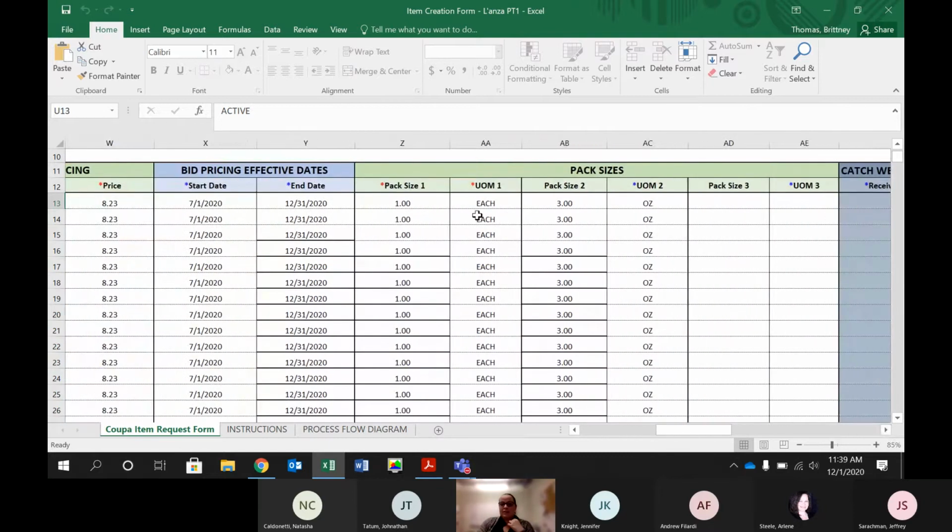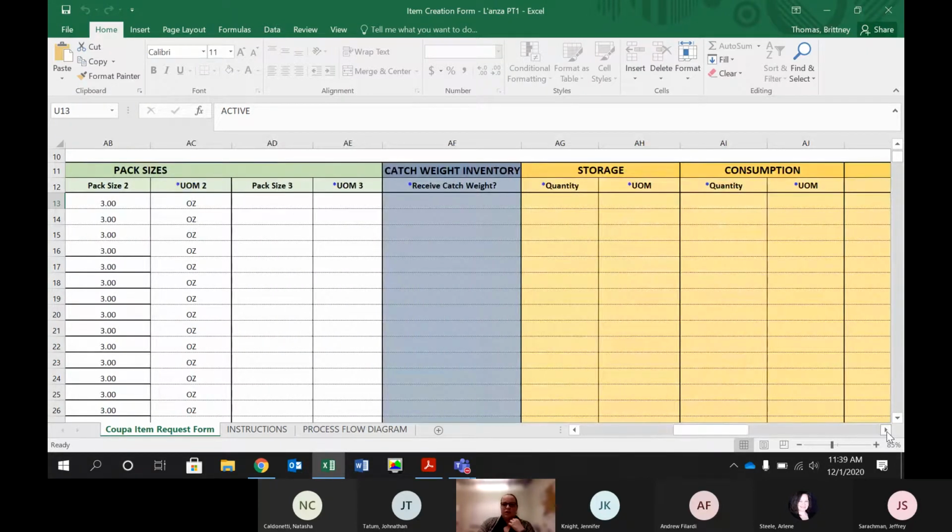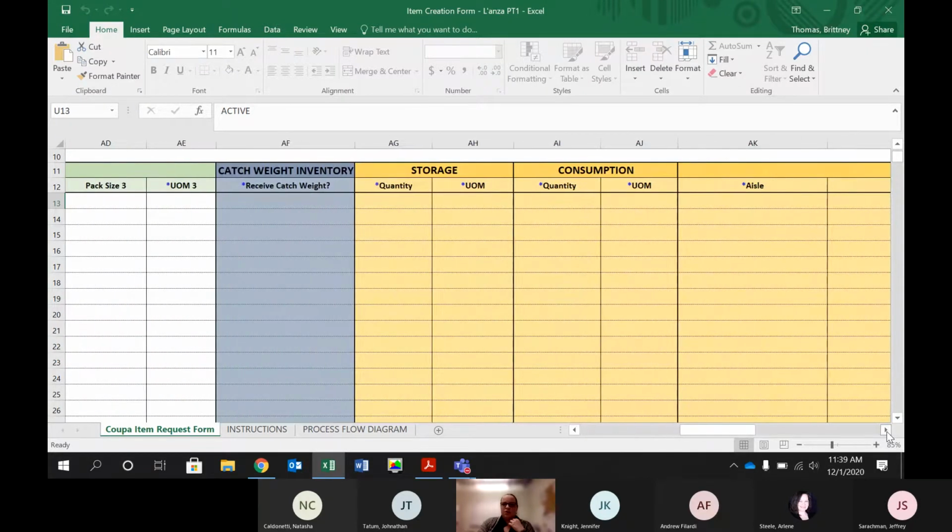Unit of measures, pack sizes, and whatnot. So this goes into, we have 1 each, and there's 3 ounces in the 1 each. So that should be pretty similar to what you guys see today. I don't think that structure has changed much. Here is where we get into what you guys will be doing.